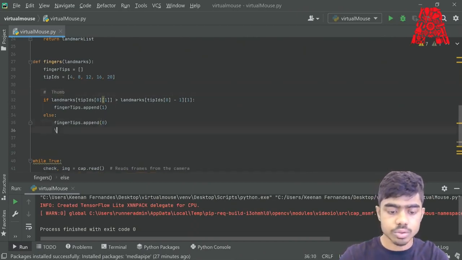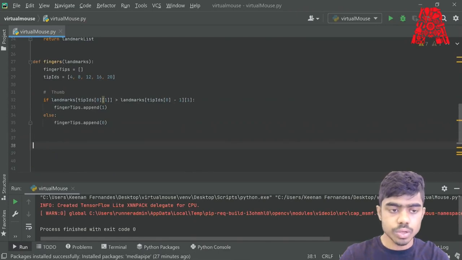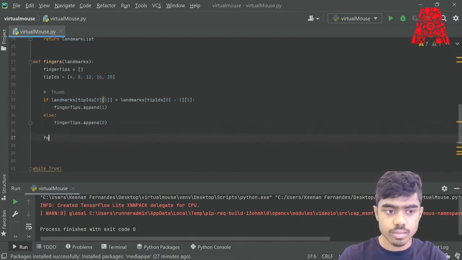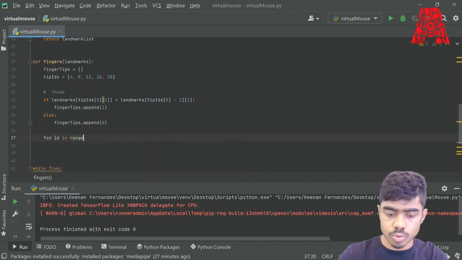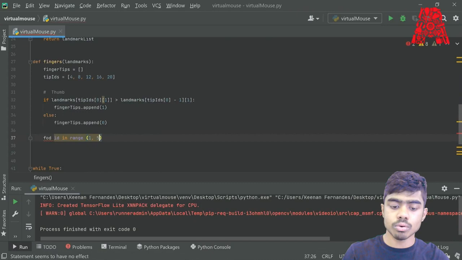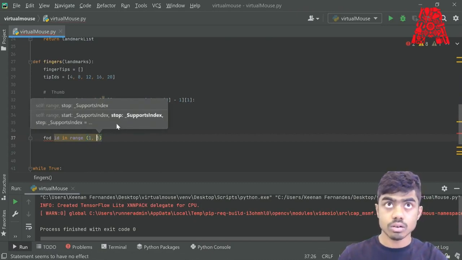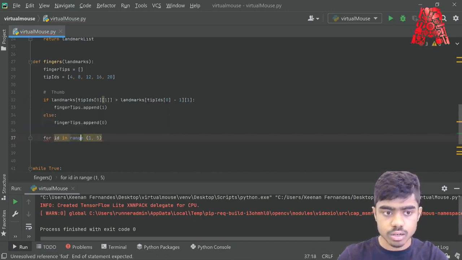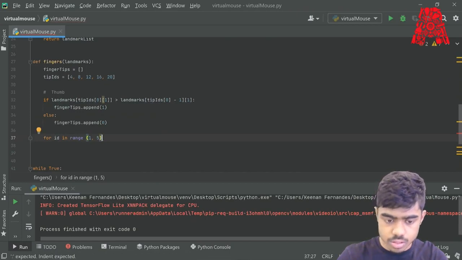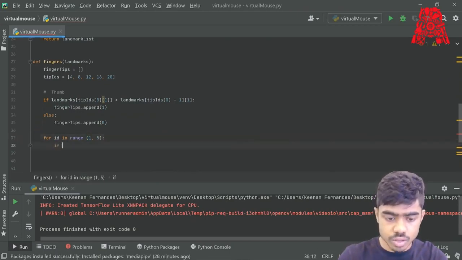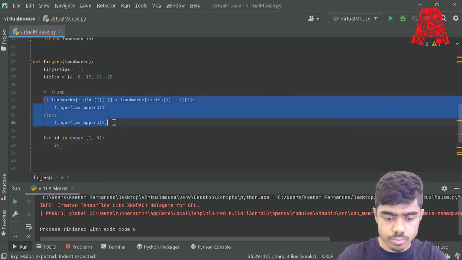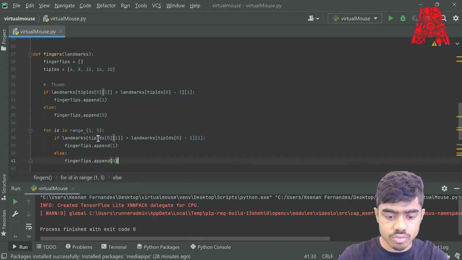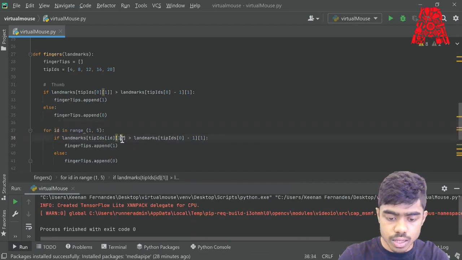Now to check for the other fingers, we can run it through a for loop. So we do that by having for ID in range of 1 to 5. So this will skip the first one and go from the second index to the last index. So for ID in range of 1 to 5, we can just copy this command that we had here. And what we do is instead of 0, we use ID, and we change 1 to 2, and we change the direction of the greater symbol.